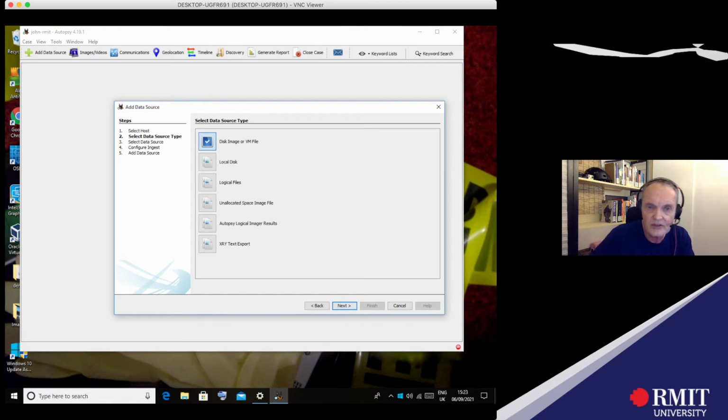But you can do other things. You can look at local disks, for example. So you could boot this into a system, connect it up to another hard drive you wanted to examine and use that to examine it.